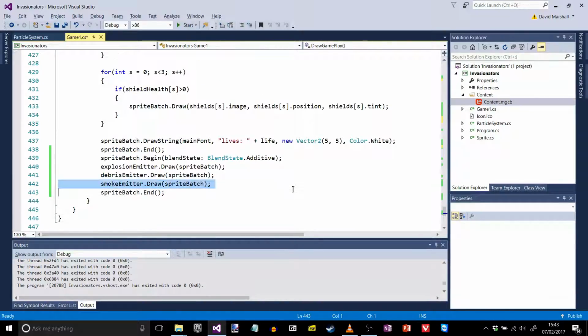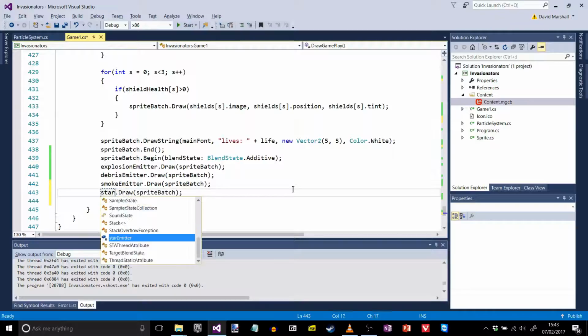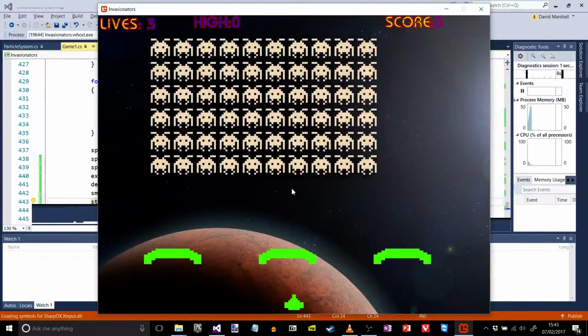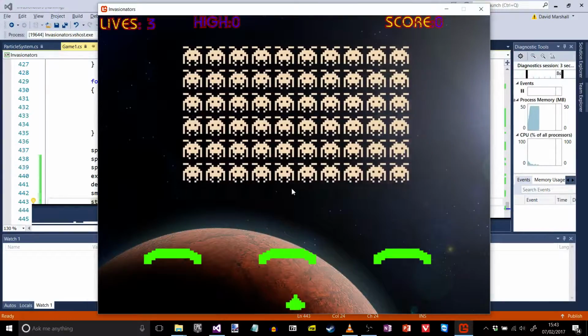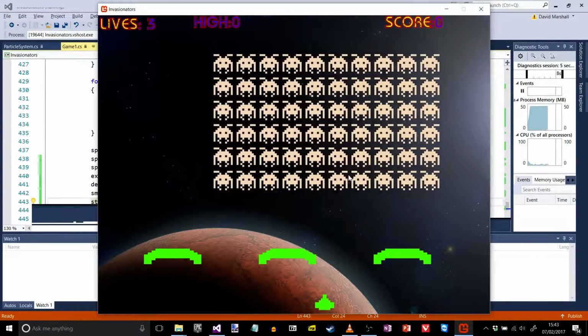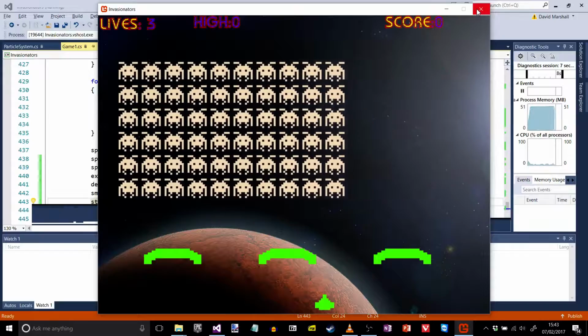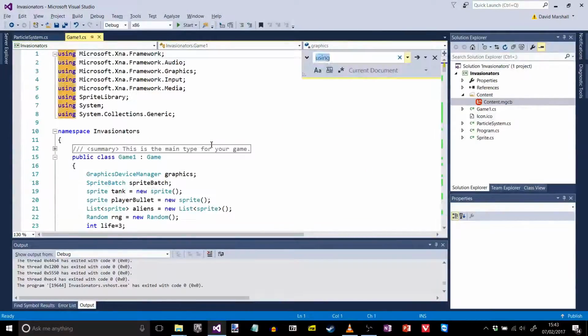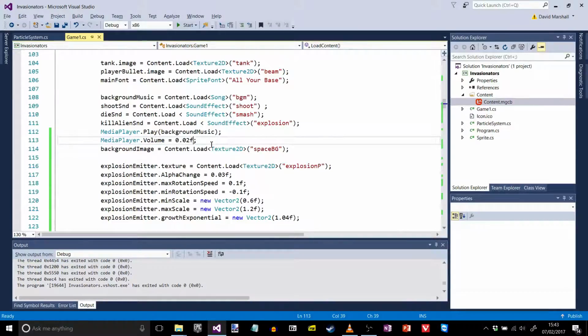Okay, now I could draw them here. Let's see how that looks if I do that in fact. Not seeing anything. I did not see anything there. It's still ridiculously loud. I might even turn the music off just for now.